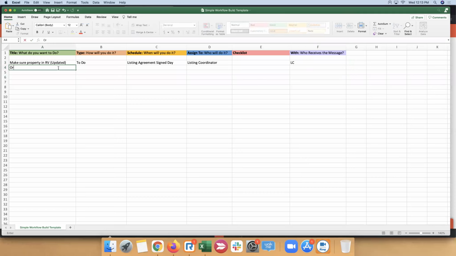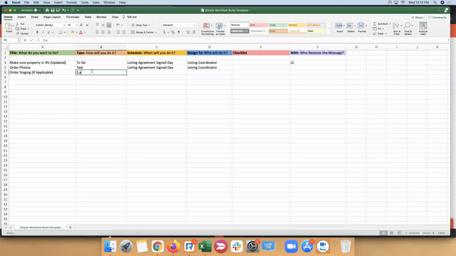But then you've got a whole bunch of other things, like order photos. How would we do that? Well, let's say we're going to order those with a text. When are we going to do it? We're going to do that on listing agreement sign day. Who's going to do that? My listing coordinator is going to do that. No message necessary for that because my listing coordinator knows to do that. How about this? Order staging, if applicable, right? And we'll say that we're going to do that one with an email, just for fun. We're going to do that on listing agreement sign day. My listing coordinator is going to do that.